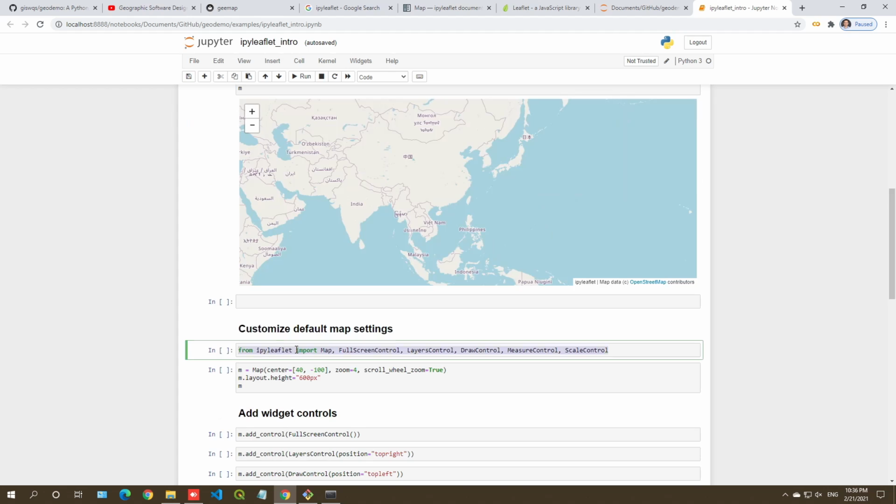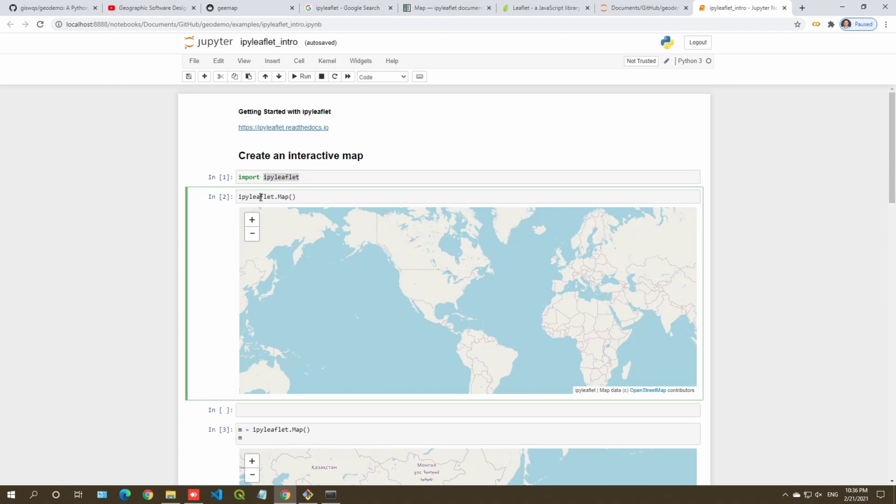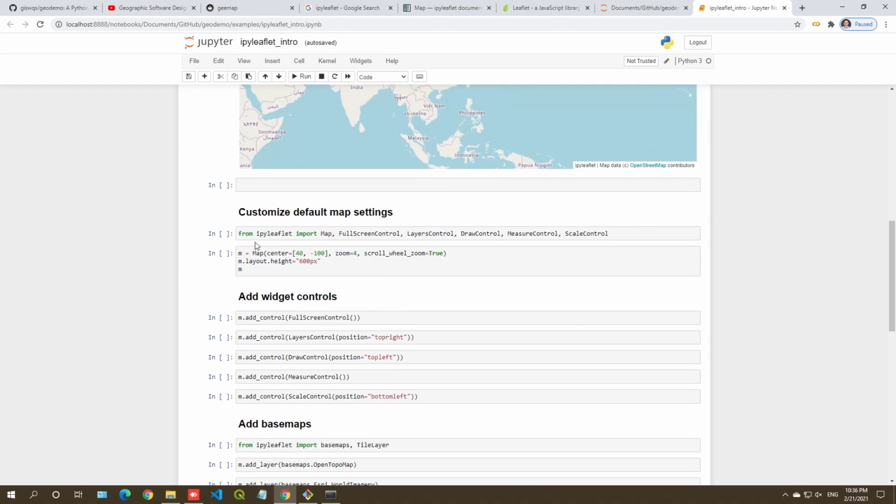So what we want to do is, within this library, import Map and these few controls, because we're going to use them later. This will make your code shorter. Otherwise, you need to have, for example, ipyleaflet.Map, right? So just like what we used earlier in here. If you use from package import class, then you can directly use Map without having to use ipyleaflet dot something in here.